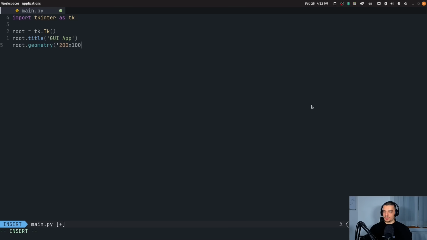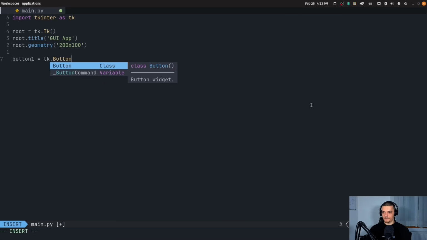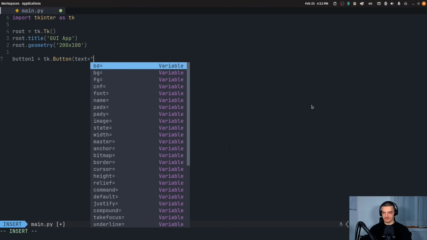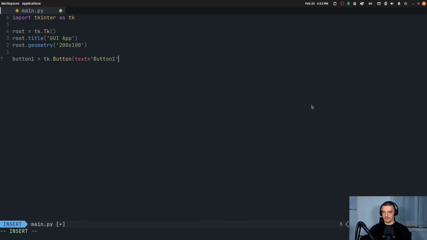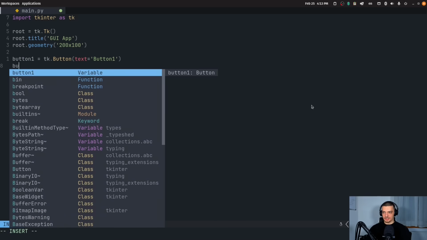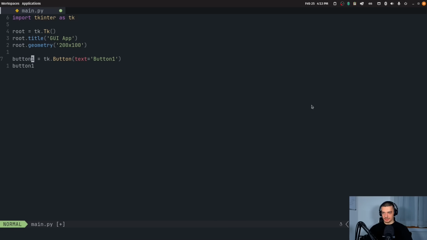200 times 100. And then all I want to do is add 3 buttons. So I'm going to say button 1, button 2, button 3. Button 1 is equal to tk.Button. This button is going to have some text like button 1. Actually, I need to also provide the root element first. So root, and then text button 1, and then just button1.pack().